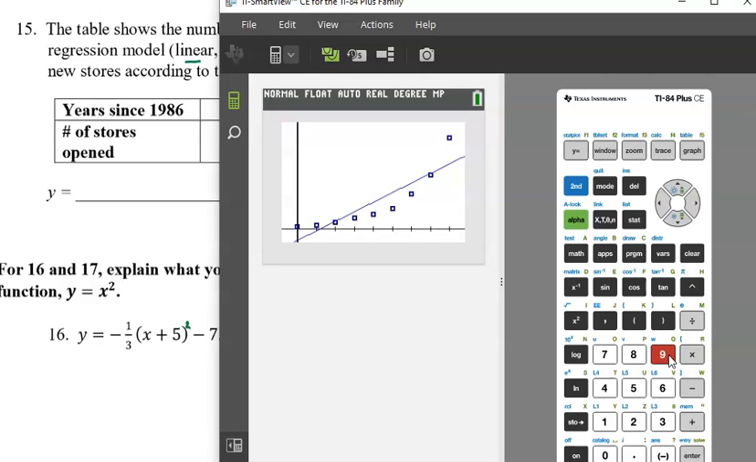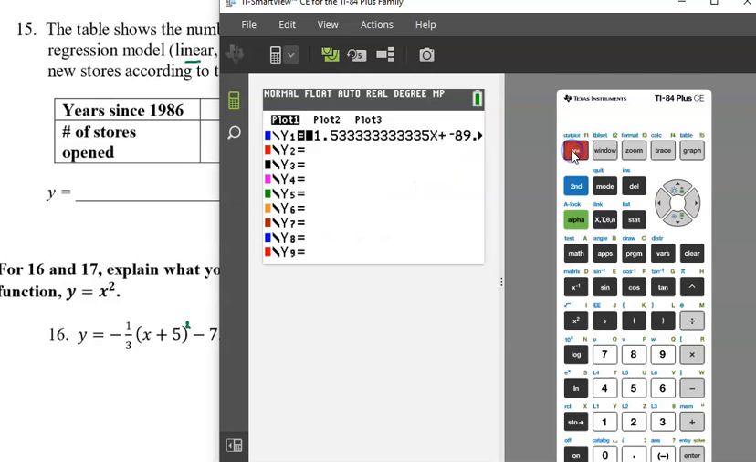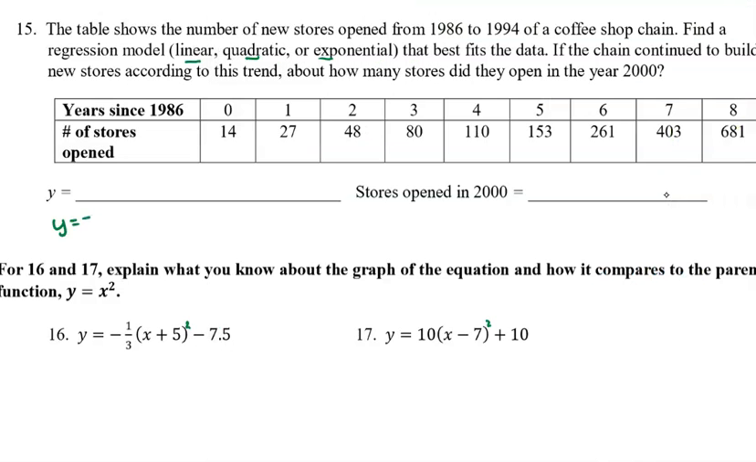So the linear regression is not really necessarily a good fit. But if I need it, the equation is right here: y equals 71.5x minus 89. That wasn't a great fit, so let's look at a different one.